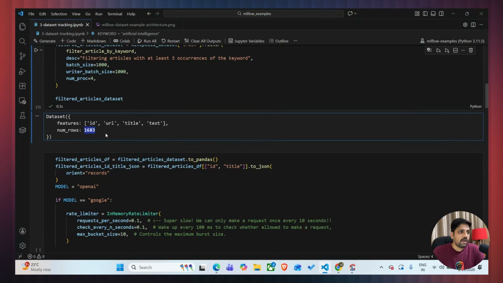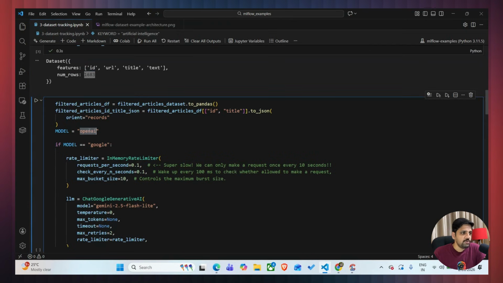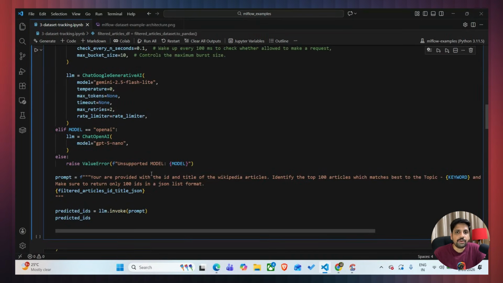But in order to identify the articles which are much closer to this particular topic, we are going to perform one more refinement using an LLM. In this case, you can choose either OpenAI or Google. I'm choosing OpenAI. And what we're going to do is pass in the ID and the title of these 1,683 articles to an LLM, and then prompt the LLM to return the top 100 articles which match this keyword. So here I have created a simple prompt.